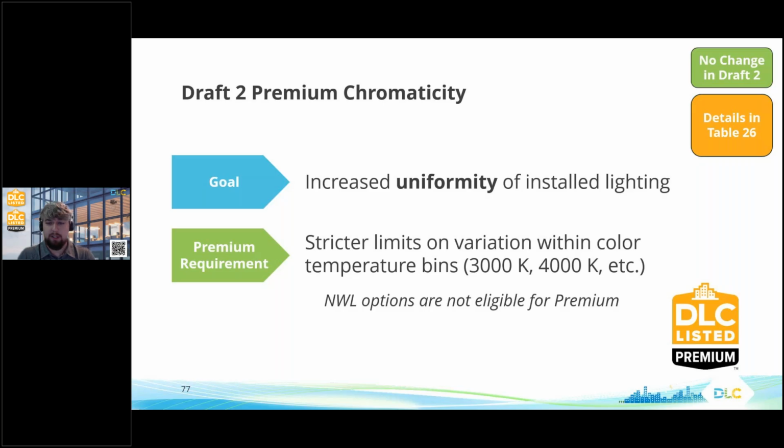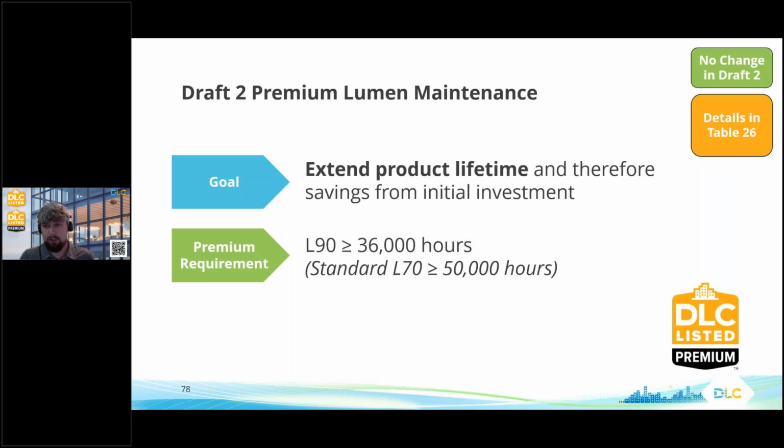And now we've gone over chromaticity. Let's take a look at the next premium criterion, which is lumen maintenance. So lumen maintenance and the next set of criteria, which is driver lifetime, are really both focused on extending product lifetime and making sure that members who are incentivizing products and customers who are looking for those energy savings and reduced expenses are actually realizing them from the point of their initial investment. So the premium lumen maintenance requirement has not changed since version 5.1 and is still maintaining that L90 requirement of 36,000 hours in addition to the L70 requirement of 50,000 hours, which is the baseline for all of the LC listings. And now we've gone over lumen maintenance.